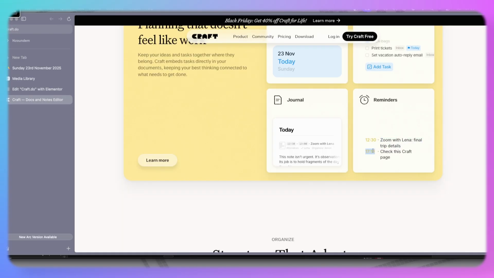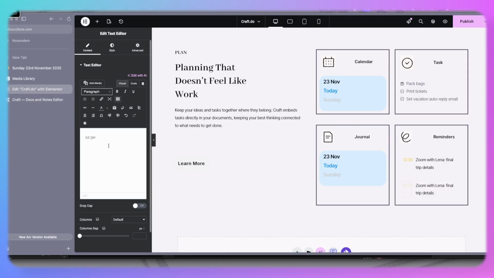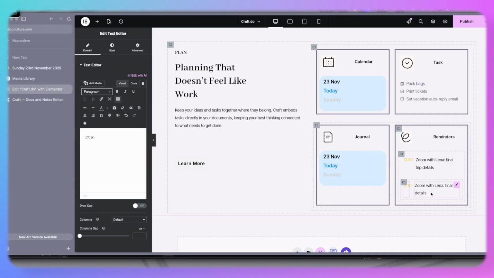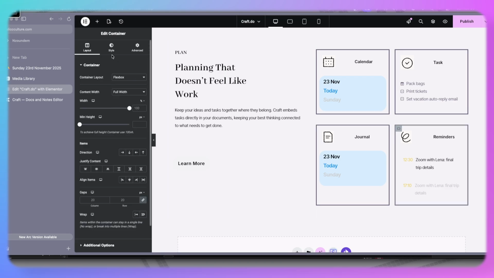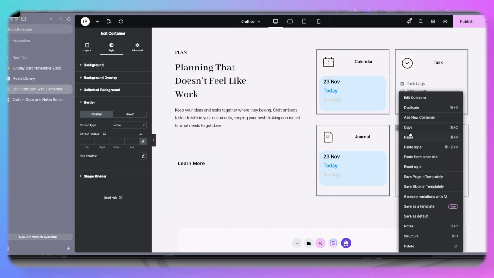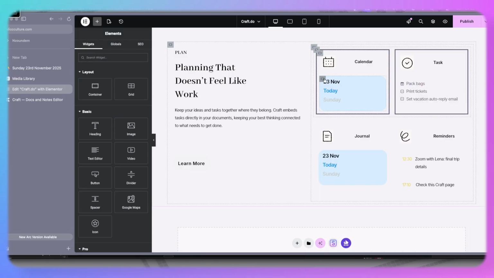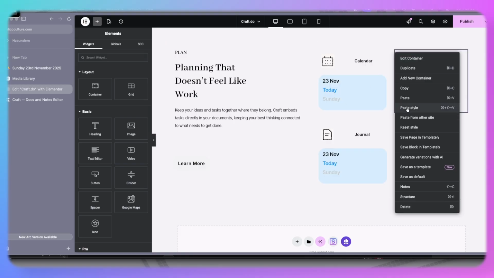This one is going to be 1710. That's the first text. And this one is going to be check this craft page. I think, okay, so let me get rid of all of these border on the border. Good.